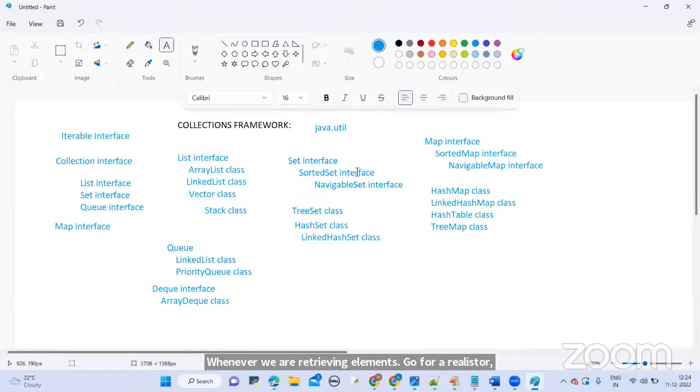The Set interface will have the SortedSet interface and NavigableSet interface. These are the sub interfaces of the Set interface. The TreeSet class implements the NavigableSet interface, which extends the SortedSet interface. The HashSet class and LinkedHashSet class are the implementation classes of the Set interface. HashSet maintains no order, LinkedHashSet maintains insertion order, TreeSet maintains natural sorting order. The same thing is applicable for the Map interface also, but it will maintain the key value pairs concept. Understand? Dynamic array concept, Ravi.